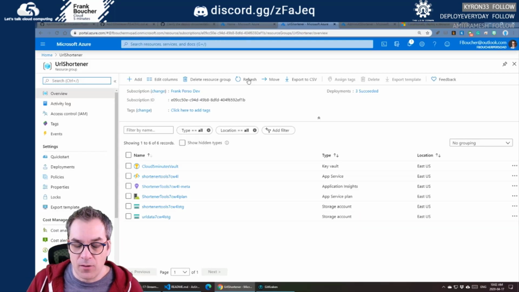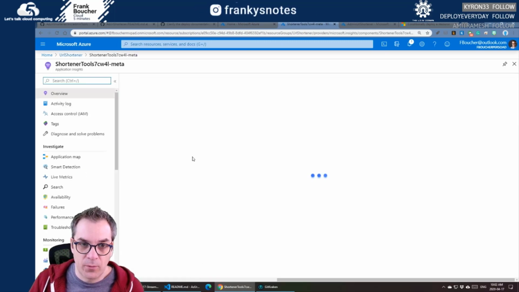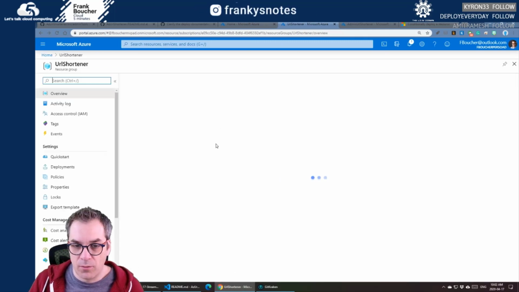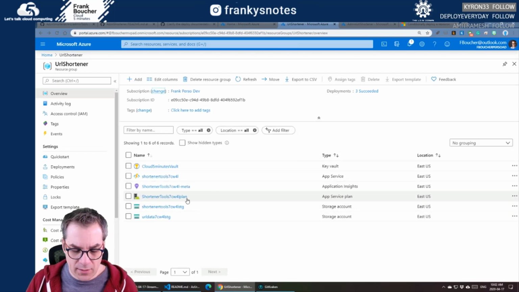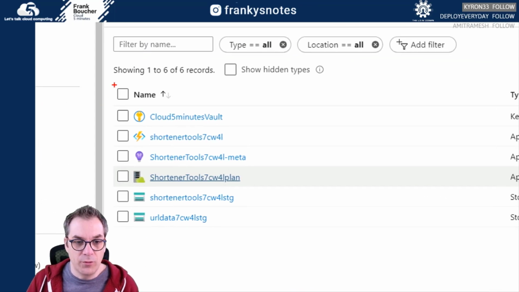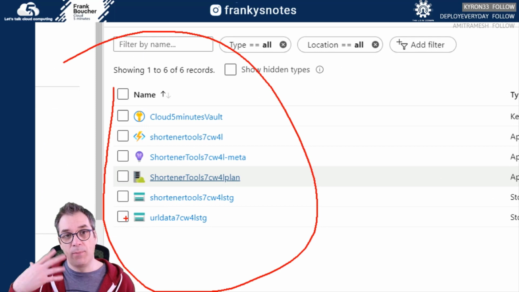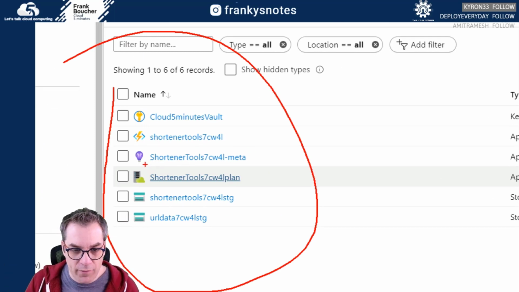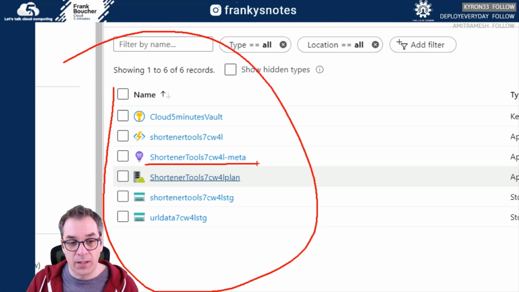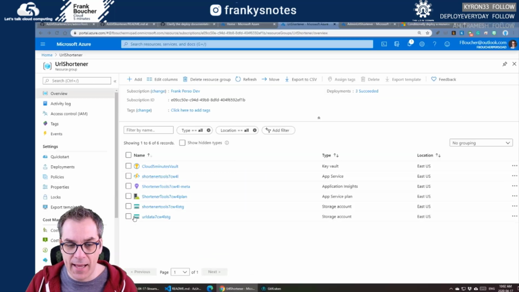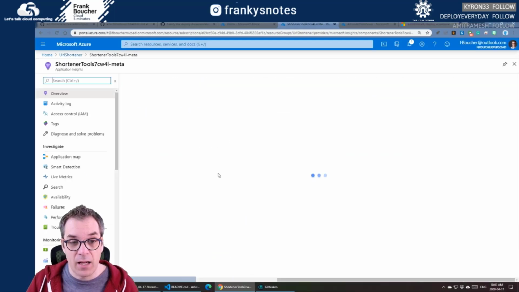A nice thing I also want to do eventually: right now in the shortener, let's go roll back quickly, this is all the resources that you get when you deploy the backend, and one of them is Application Insight. That's a free service that you can have in Azure, and it collects a lot of information.